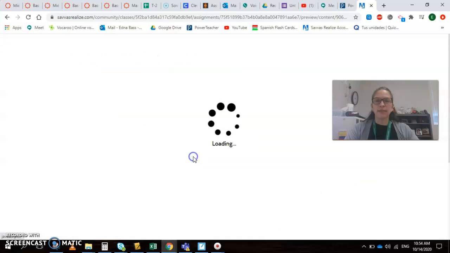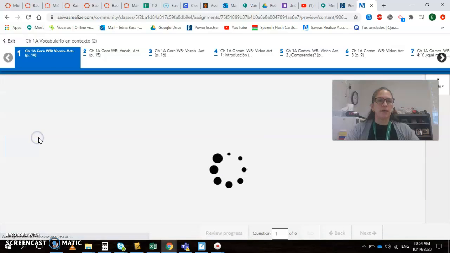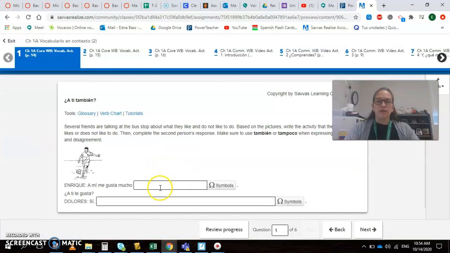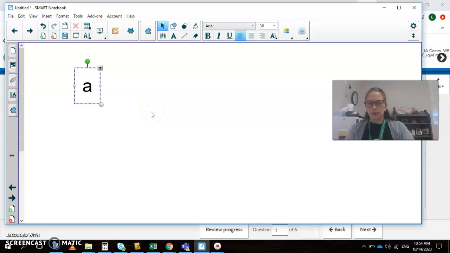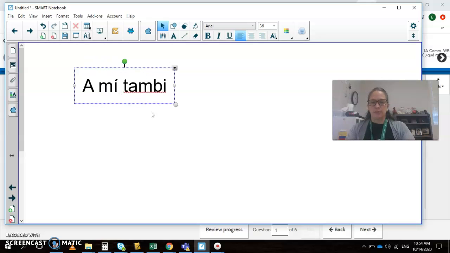The first activity here is about agreement or disagreement. So for two people in Spanish to agree on something that they both like, they are going to use the expression a mí también. A mí también means me too. So somebody says me gusta bailar, the other person says a mí también. Somebody says me gusta cantar, and the other person likes to sing too. They say a mí también.